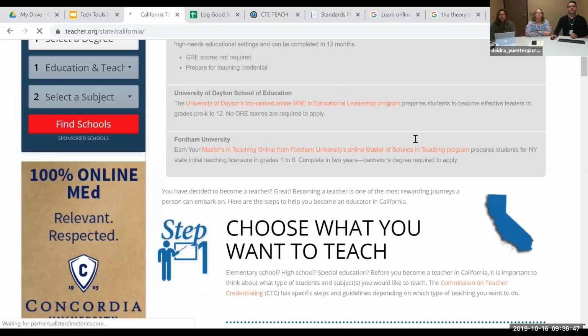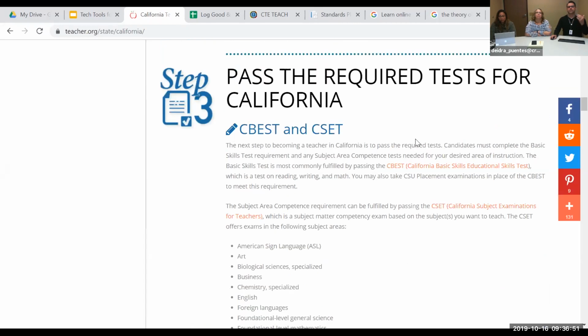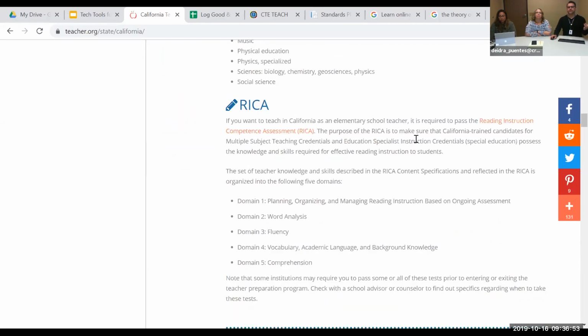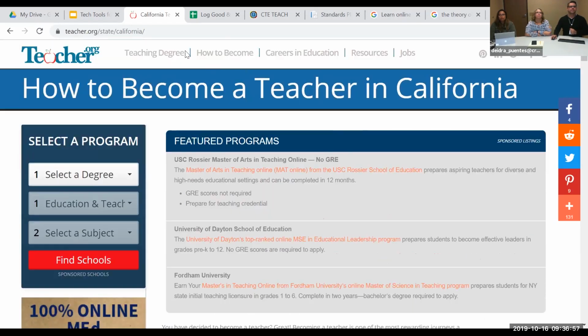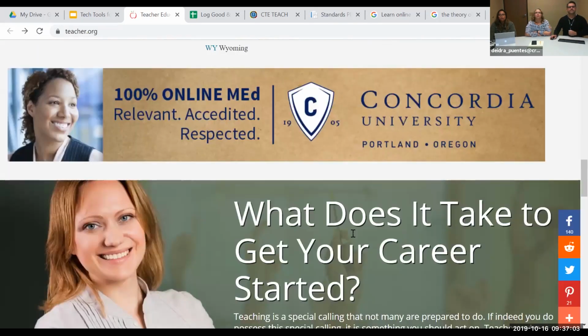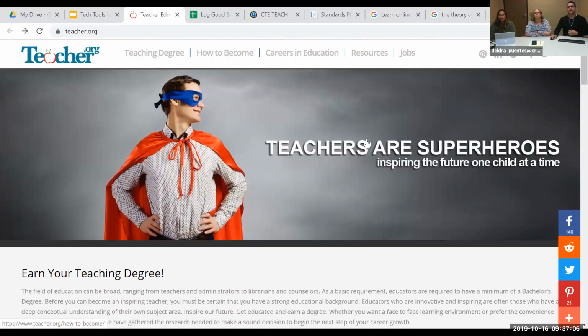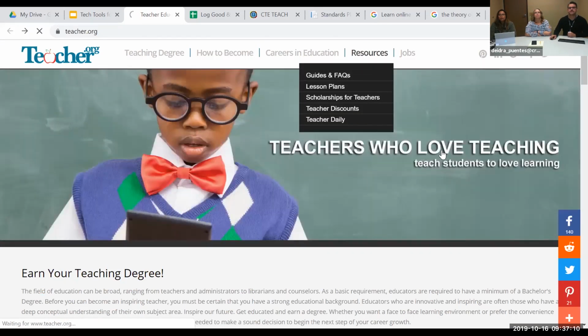Again, it tells you basically what teaching is in California, what sort of things you can do, how to pass the CBEST and all that, requirements. At some point here, I'm going to go back, there is a way you can even see salaries from different states and compare them. But the best part of this website, I think, is the teacher discounts. Oh, yeah.